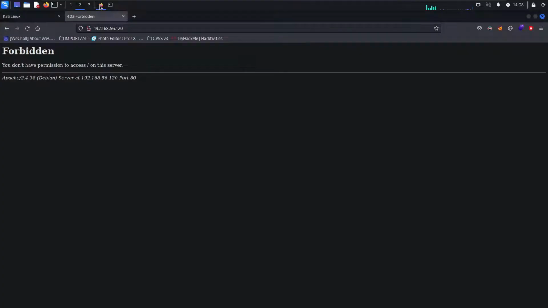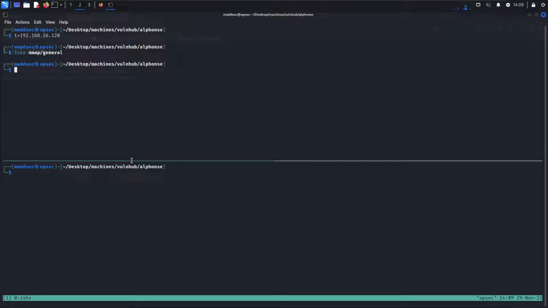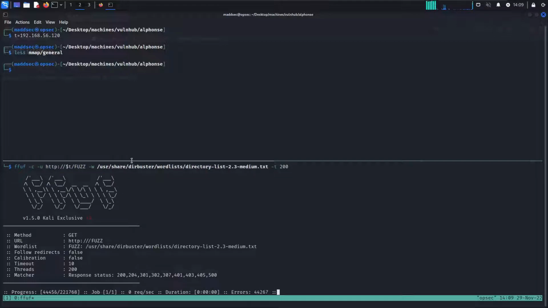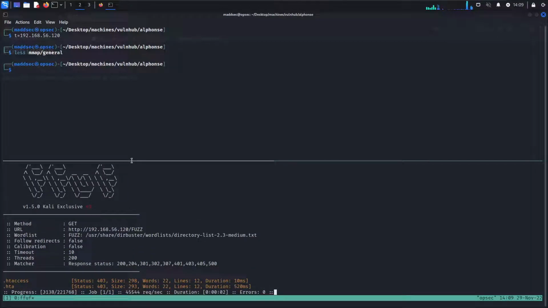Now, whenever we go to this IP address, we don't see anything, or it's forbidden, right? Now, let me try, for example, let me fuzz. And we'll be using a wordlist, which is /usr/share/dirbuster/wordlists/directory-list-2.3-medium, with 200 threads, and we will see nothing.